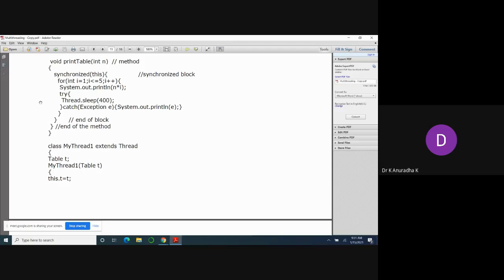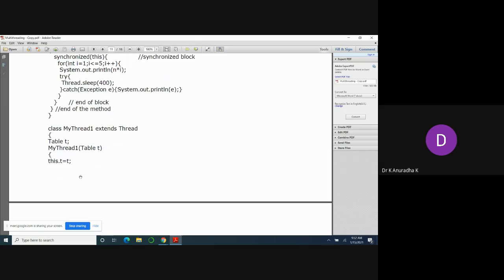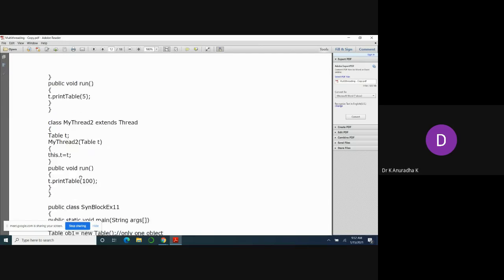Synchronized means once a thread, whether it is a block or method, starts executing that synchronized method or block, only after completion of the entire code of that synchronized block or method can the other thread access that synchronized method or block. That's why this part has to be completely executed once you declare this block as a synchronized block. Okay. Now the remaining program is the same as the previous program. Okay.